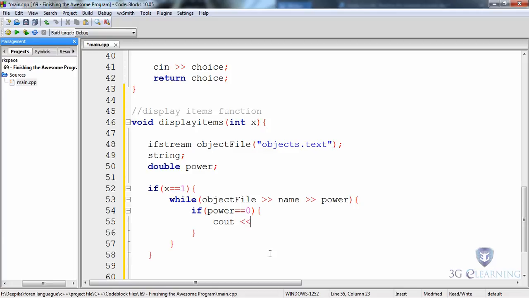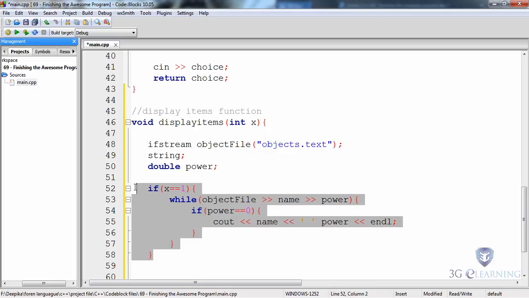So cout, name of object, space, then energy, and then end line. We'll be looping through the entire file. Whenever it gets to the one where the energy is equal to 0, print it. Copy and repeat this twice more.